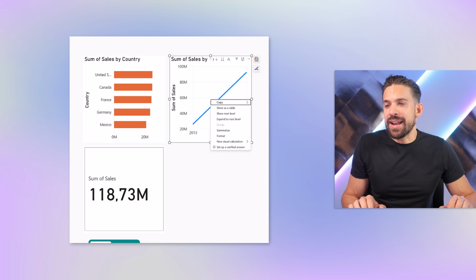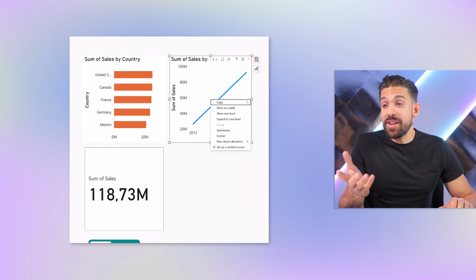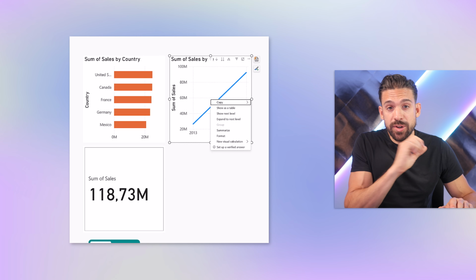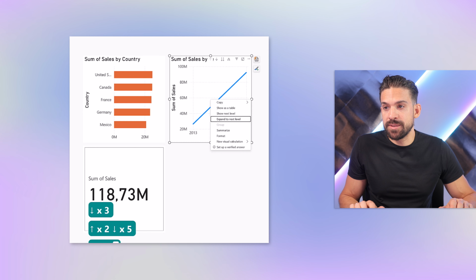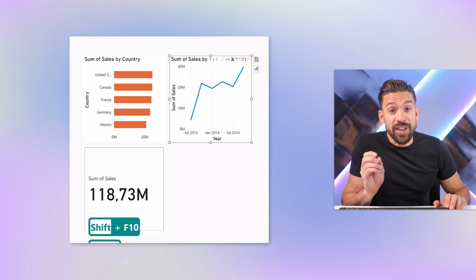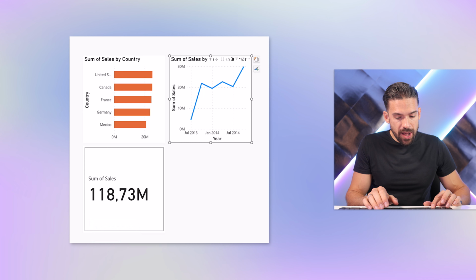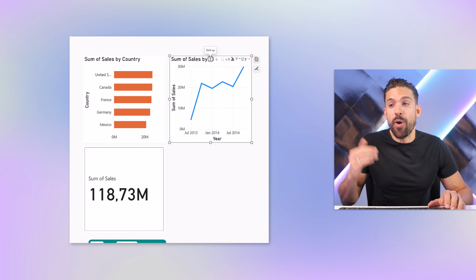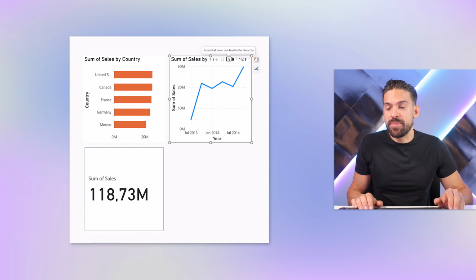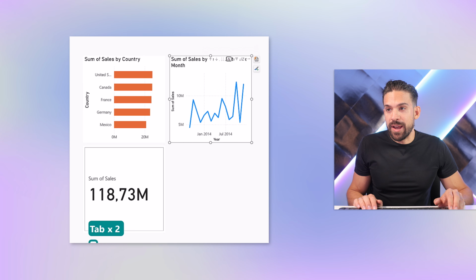Now, Shift F10, that gives me the context menu, the same shortcut that we were using before. And from here we can, well, expand to next level, summarize, format. So this would work, so expand to next level, perfect. And then there's another shortcut key that you can use, and that's Alt-Shift F10. And then you see you are in the header of the visual, and then you can tab your way through all of the different options to expand the table.